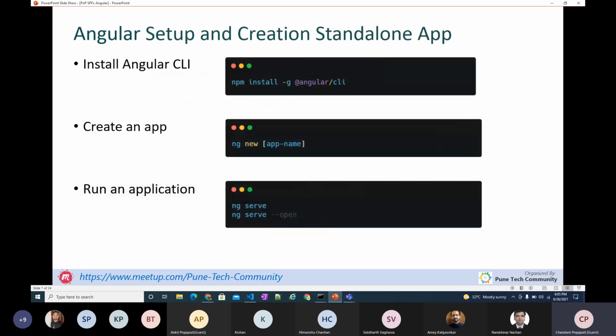So first of all, how we can set up Angular and create an Angular standalone app. Before creating an app, we need to install Angular CLI. To install Angular CLI, we have to execute the command npm install -g @angular/cli. After successful installation of this, we can create an Angular app. If we want to create a standalone Angular app, then we can execute the command ng new, then the app name.